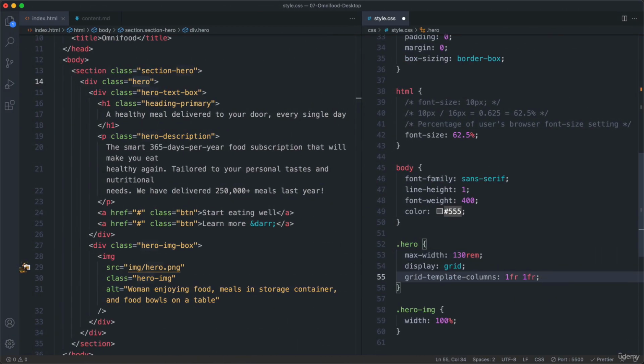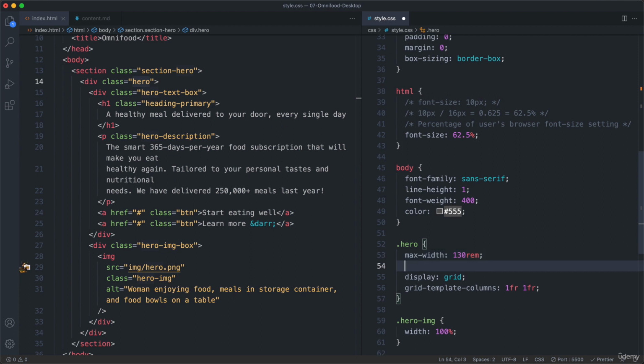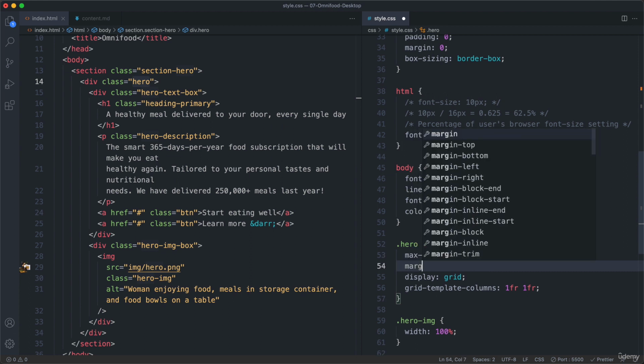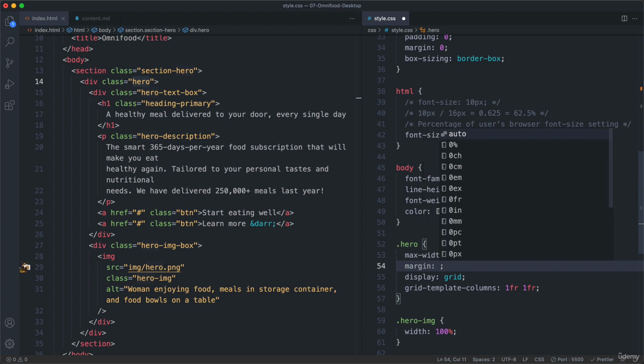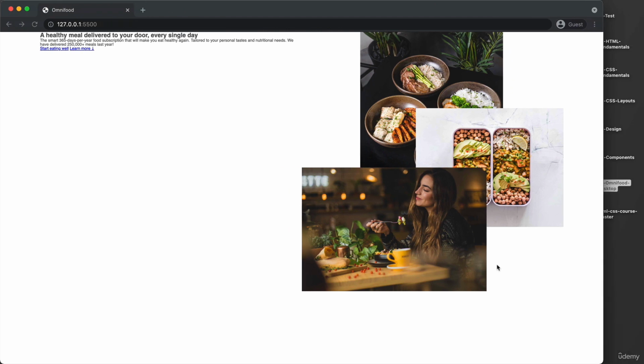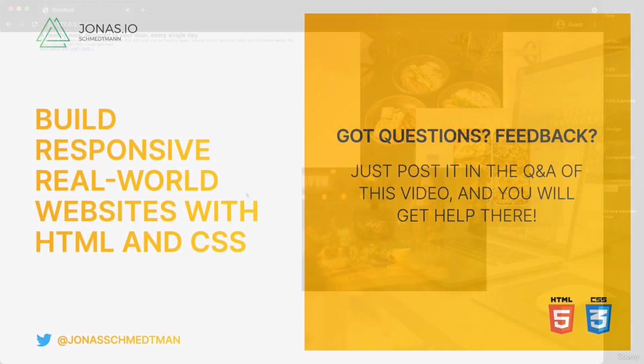Okay. Let's get rid of this. And then of course we also want to center it in the viewport. And for that, we're actually going to use our old trick of margin 0 auto. Okay. And so this is starting to look like a usable layout that we can now improve upon. And so let's do that next and take a small break now.